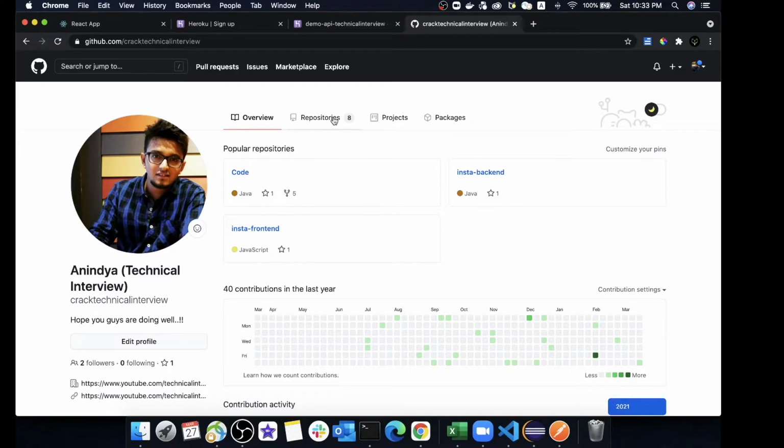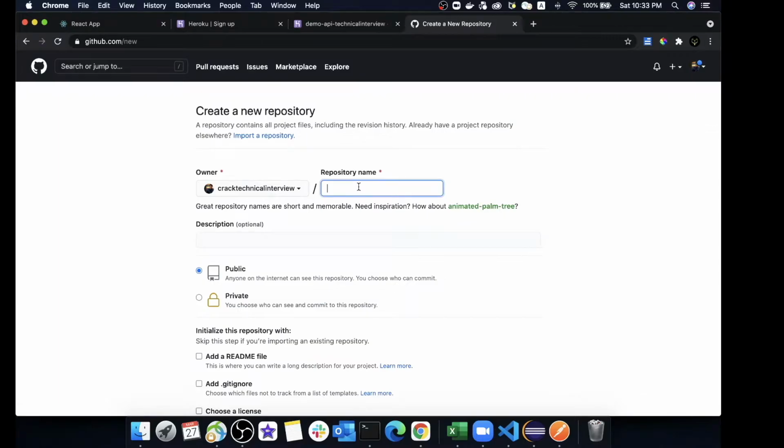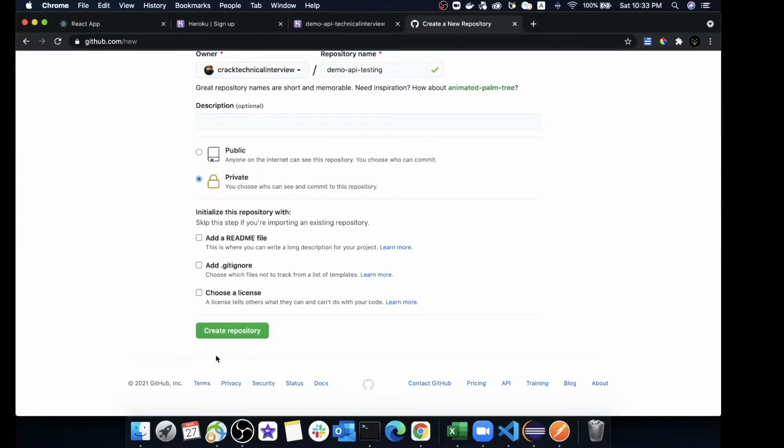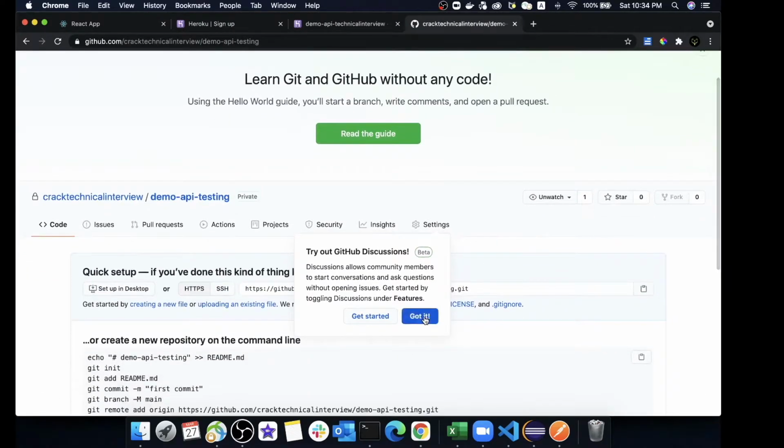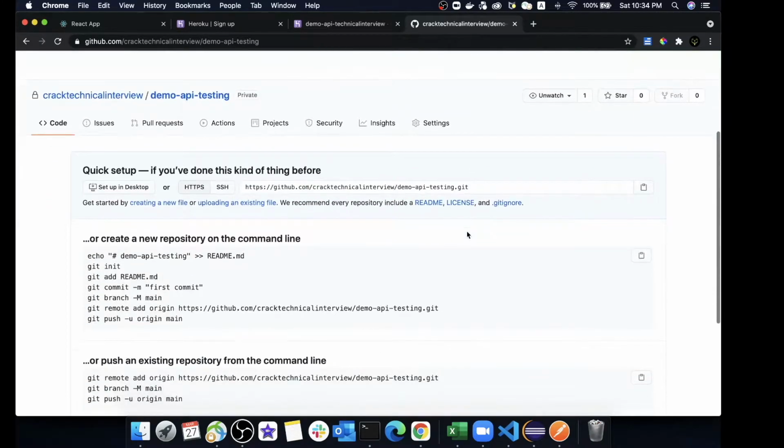The first thing that we have to do over here is create a repo. So let's create a repository over here. Let's name it Demo API Testing, where we will be uploading all our code related to our API service. And let's make this repo private. If you want, you can also keep it public, that's your wish. And let's click on create repo. Over here you can see we are done with creating a repo in our GitHub account.